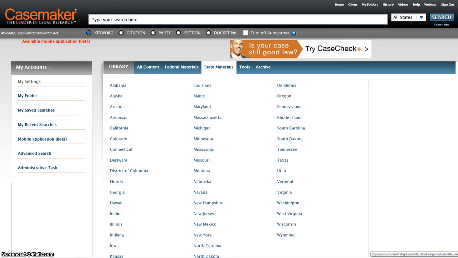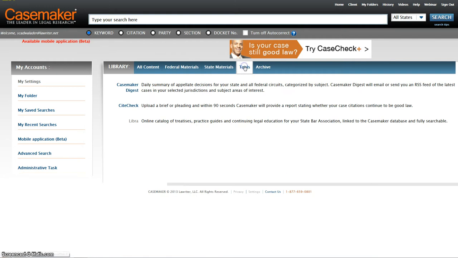When you first log in to CaseMaker, you will be directed to the home screen automatically. If you are not currently on the home screen, you can locate the CaseMaker logo in the top left corner and give that a click to get there. From the home screen, locate and click on the Tools tab from the blue navigation bar. Then click on CiteCheck.